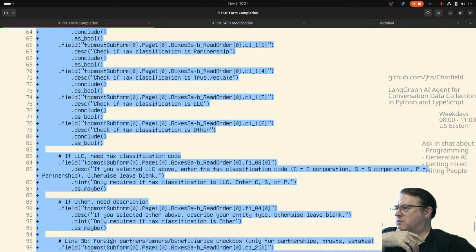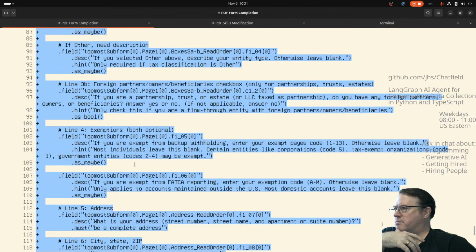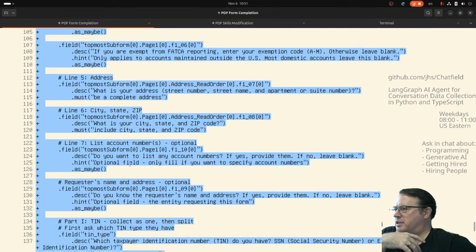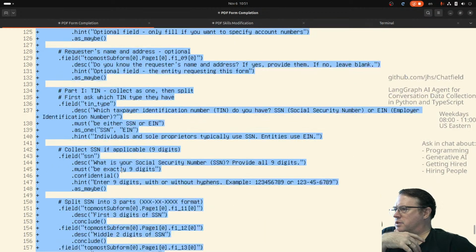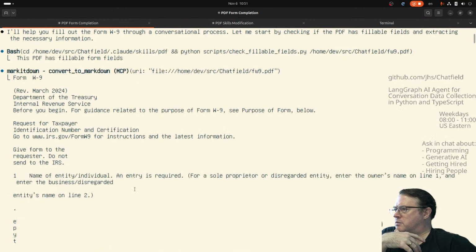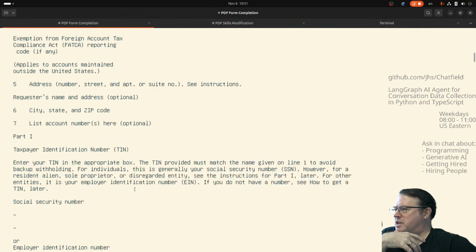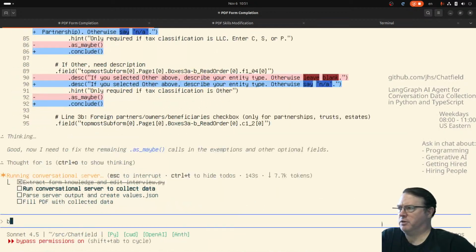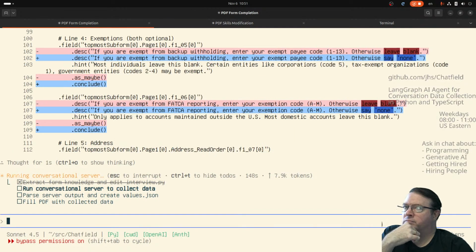Okay. Yeah, maybe. If you are exempt, that's good. As maybe. I feel like as maybe is wrong, right? Is that even going to work? As maybe has a minimum requirement, right? Let's just see. Maybe I have a bug.